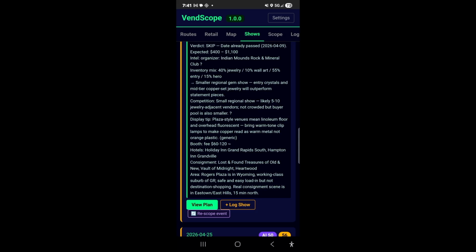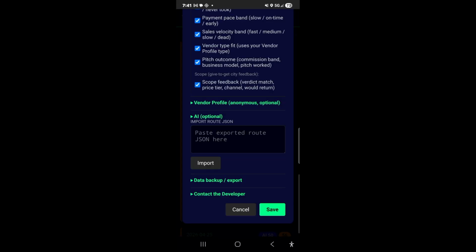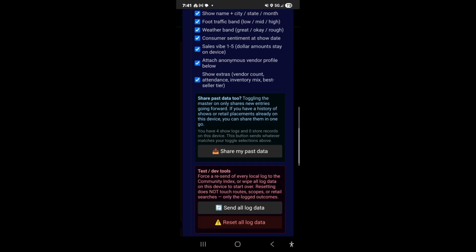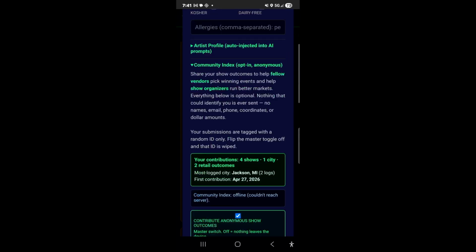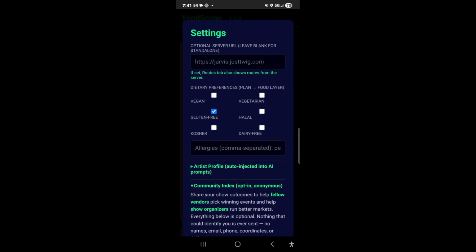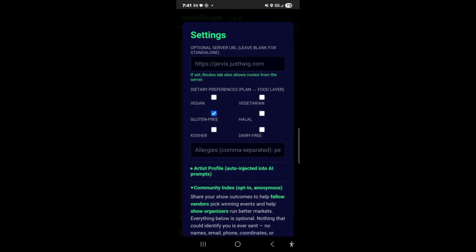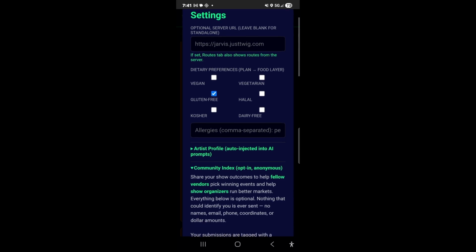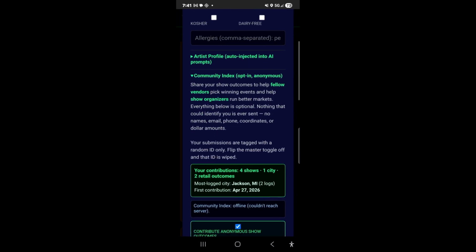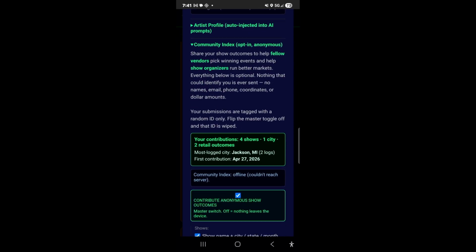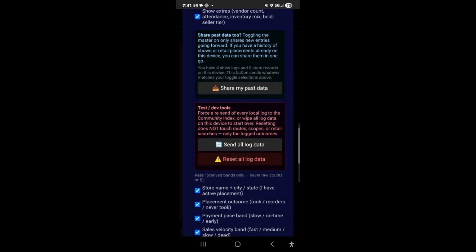Again, that is an opt-in. You don't have to do that, but that's one of the perks of using this, to strengthen our community. Here was that area I was talking about with the settings. And you could put about your business in here too.